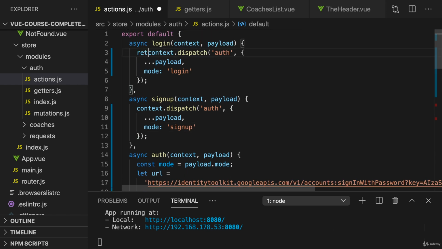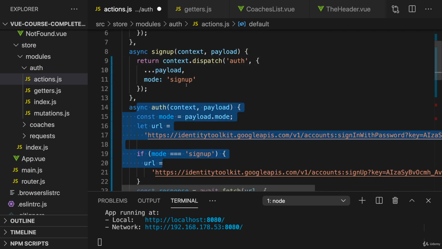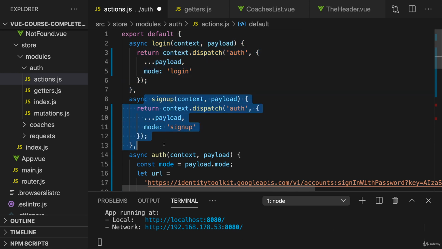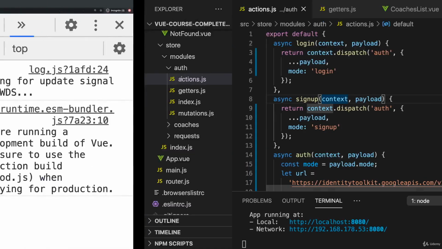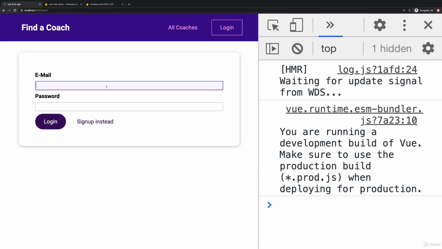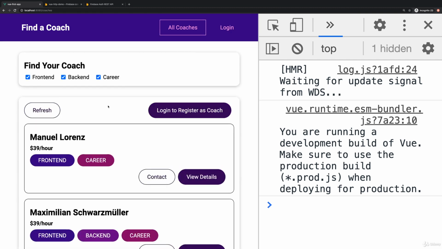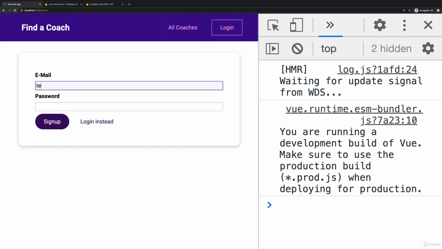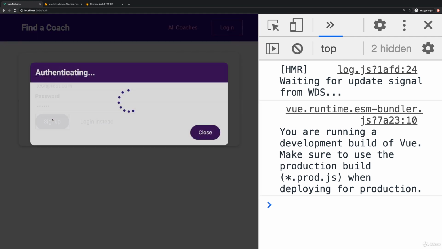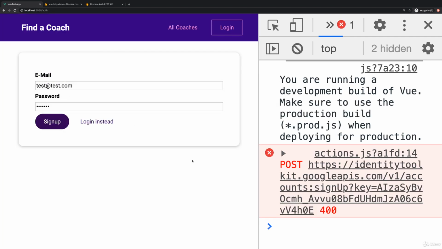Now, important, we want to return the result of dispatching so that this promise, which is returned by auth, is in the end also returned by login and sign up, so that our components can still keep track of whether we are still waiting for a response, whether we got an error, and so on. With that changed, if I go to login, let's quickly test this. This is still looking good. So looks like we still are able to send these requests. Yeah, that's looking good. Signing up with a user that already exists fails.